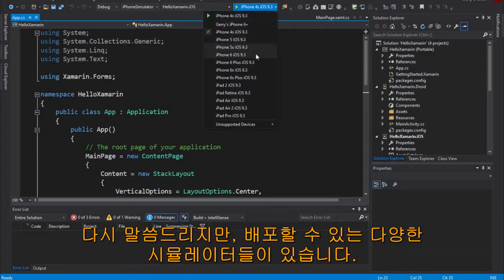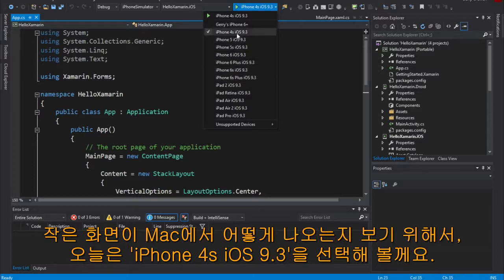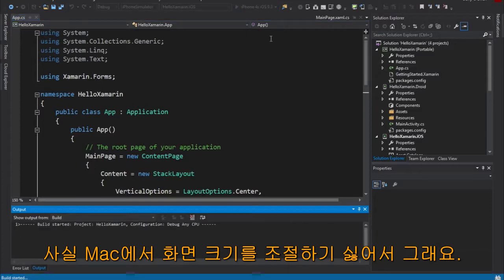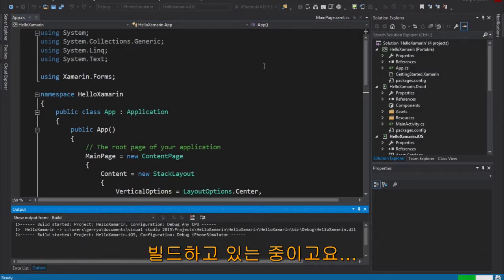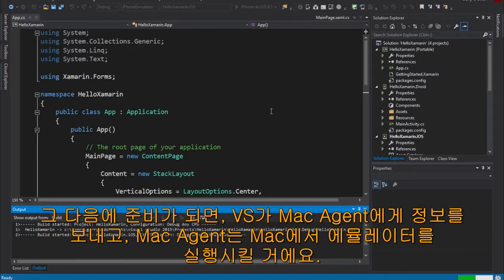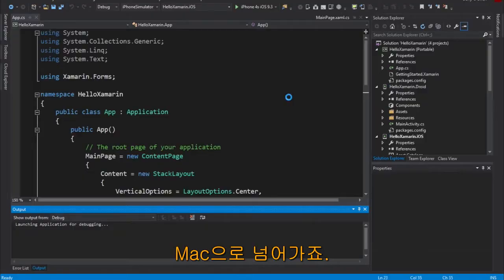Once again, we have a bunch of different form factors that we can deploy to. Now, I'm just going to go with the 4S for today because I just want the smaller screen size to see how it looks on the Mac. I don't want to end up having to scroll the screen size over on the Mac itself. So we're in the process of building this. It starts to build, and Visual Studio starts running through it. You can watch your little progress down here with the little green bar as it works its way through. And then once that's ready, it will send the information over to the Mac agent, and the Mac agent will fire up the emulator on the Mac. So let's switch over to the Mac.